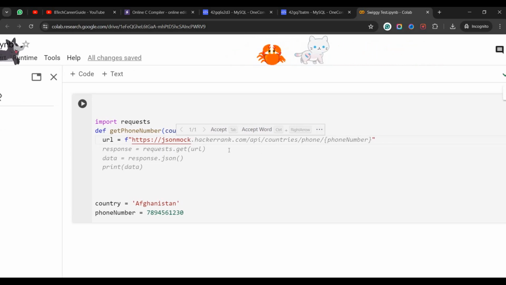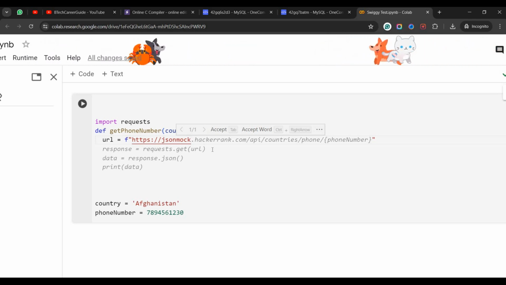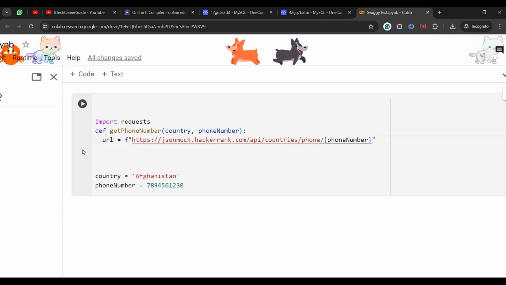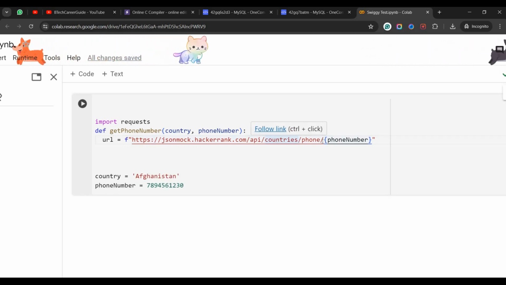See how it has populated the entire data: jsonmock.hackerrank.com/api/countries. I don't need all of this stuff, but that's the basic thing we'll be getting, though this is not the API. From countries we need to trim it, and we'll give name equals country.